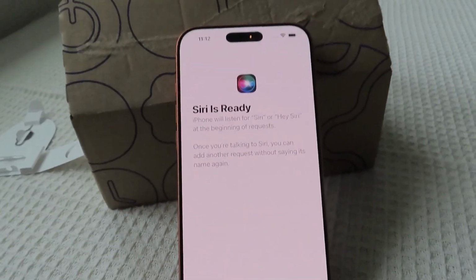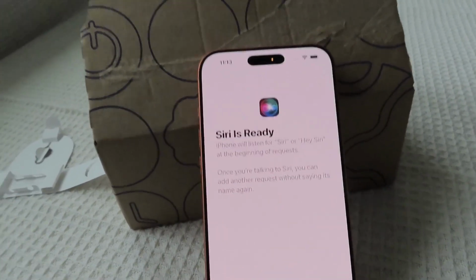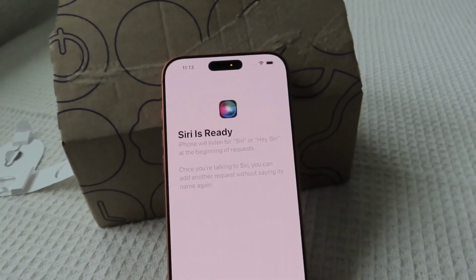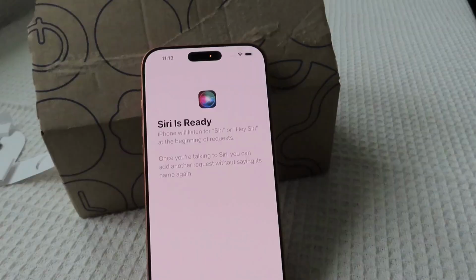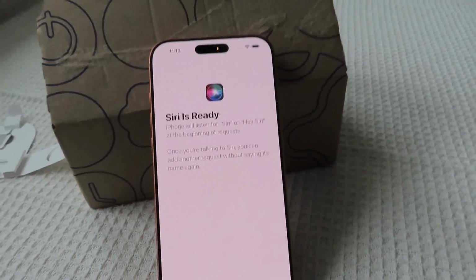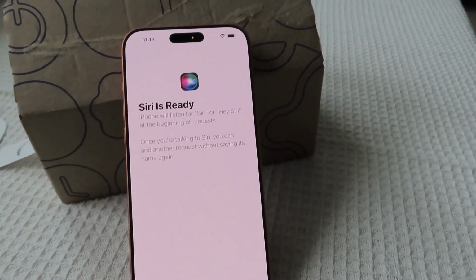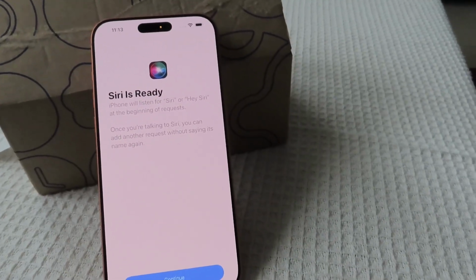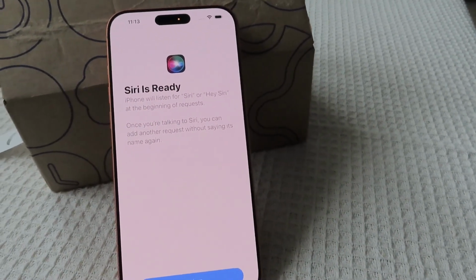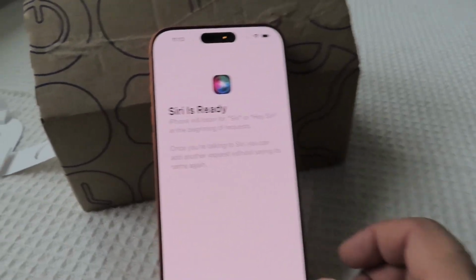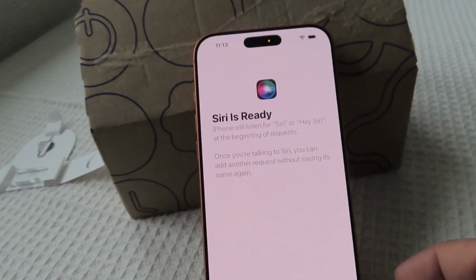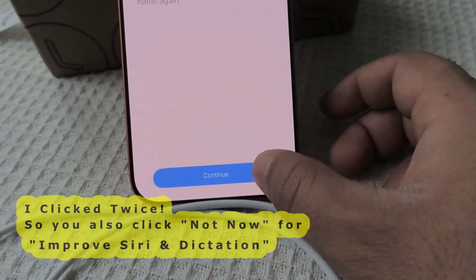So this test is for learning to recognize the way you speak, your speaking style, your accent and so on. So for me the test passed successfully. Congratulations to myself with my English, of course. So Siri is ready. Click on continue.